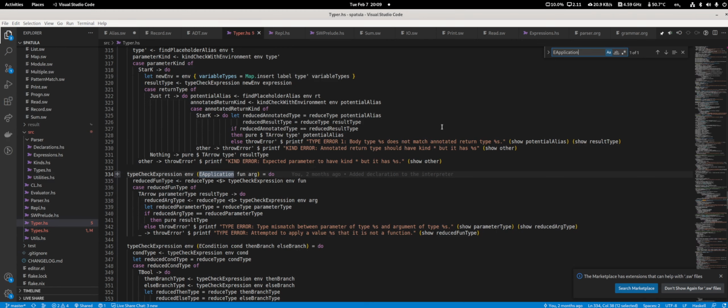Don't we have a third function, dude? Well, we have find alias placeholder, reduction, type substitution, and kind checking. We don't have a second function for alias stuff. I don't think so. Find placeholder is the only one that I remember.